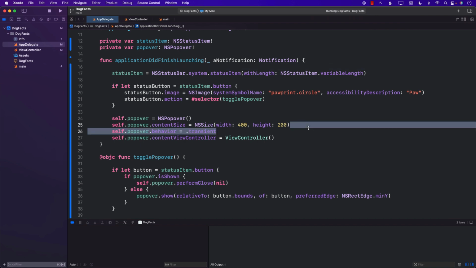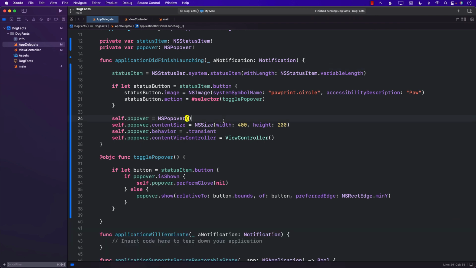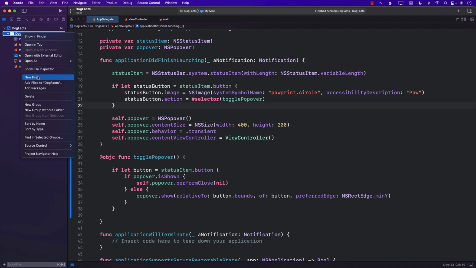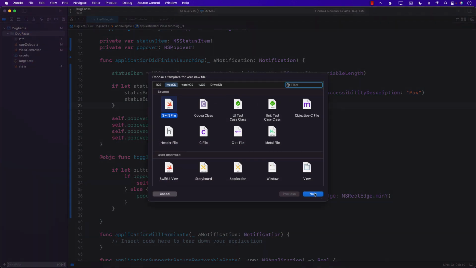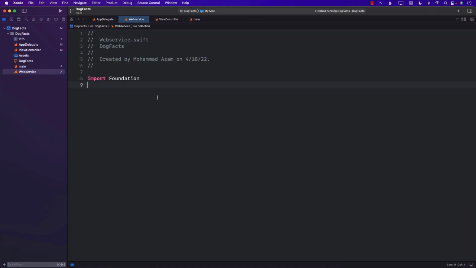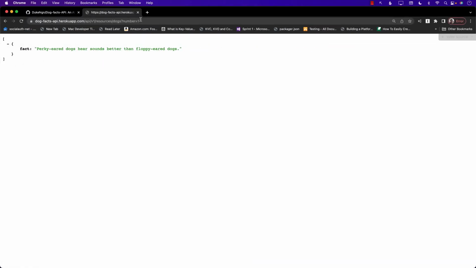Okay. So that's great, but it doesn't really display anything inside. And that's where the view controller is going to come into play. The first thing we need to do is we need to make sure that we have some sort of a web service that is fetching the information. So I'm just going to go ahead and add a new file. I will call it a Swift file, WebService. And the responsibility of this web service will be to fetch a random fact from this URL. So that's a URL that we need.